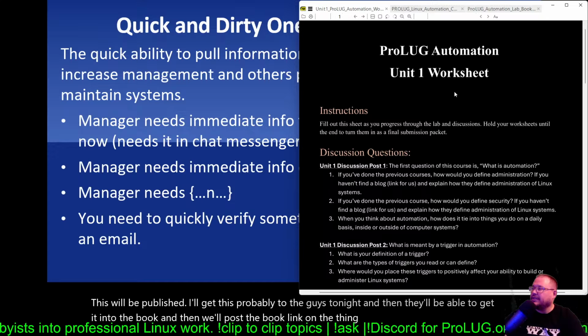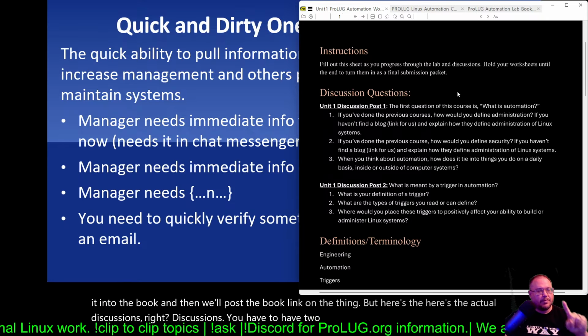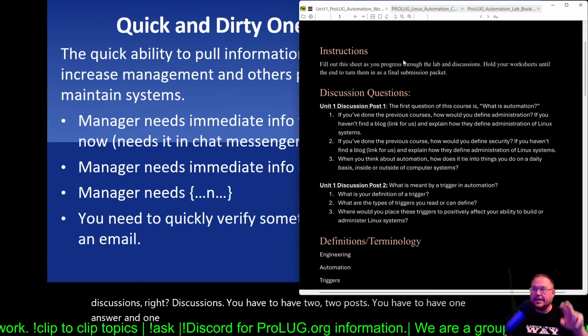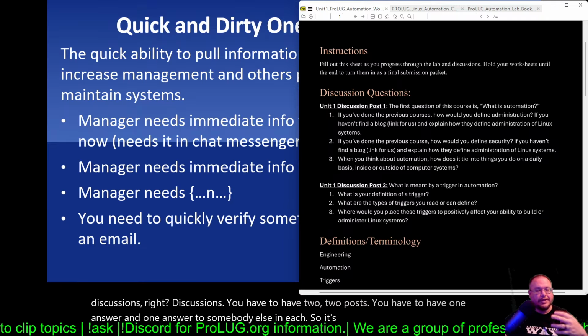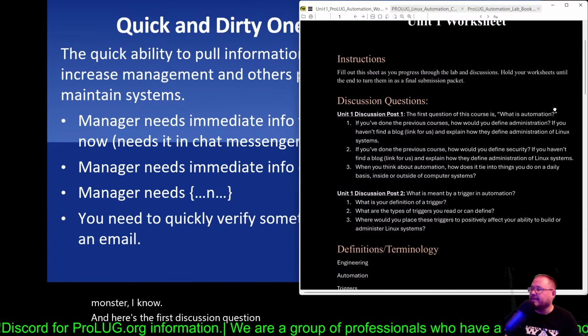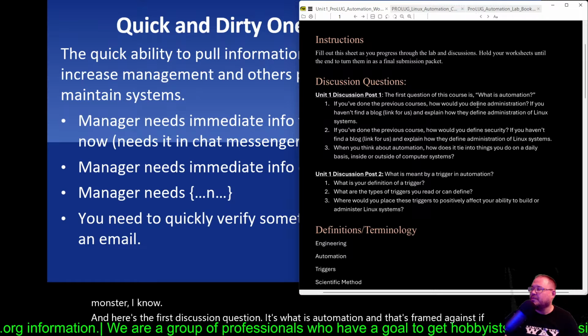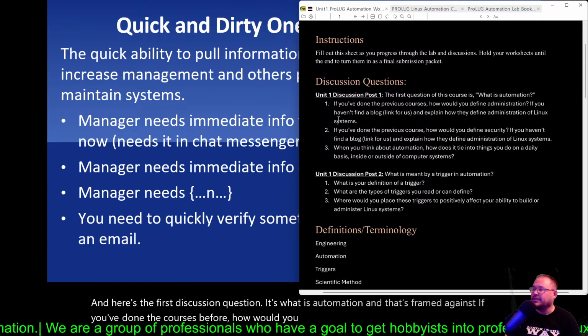But here's the actual discussions, right? Discussions, you have to have two posts. You have to have one answer and one answer to somebody else in each, so it's actually 4 posts, right? I'm a monster, I know. And here's the first discussion question. It's, what is automation? And that's framed against, if you've done the courses before, how would you define administration, right?